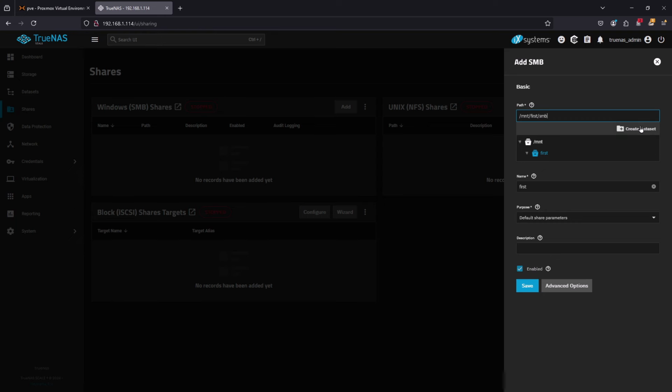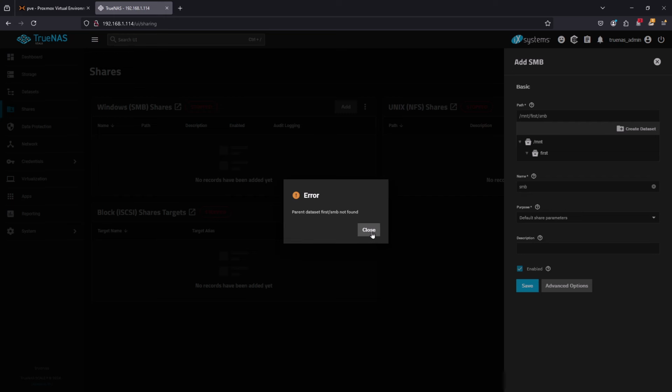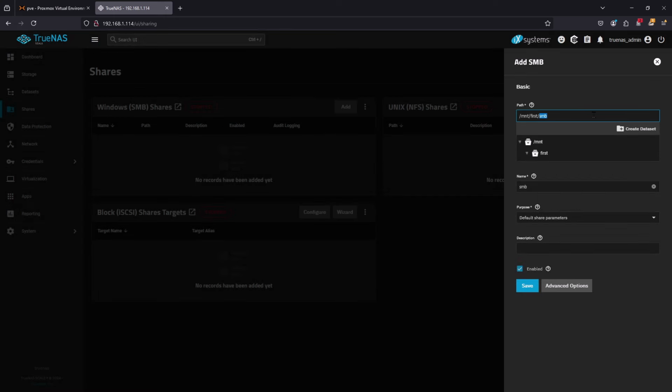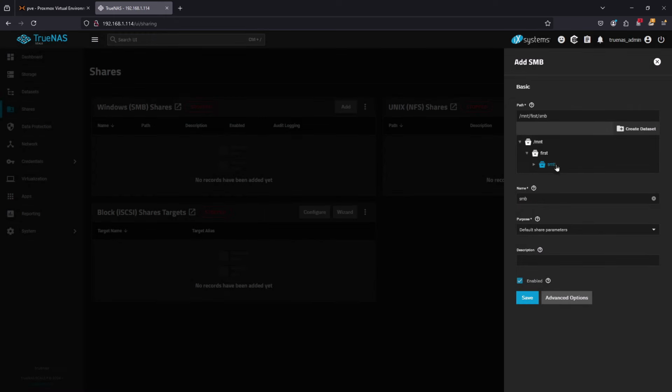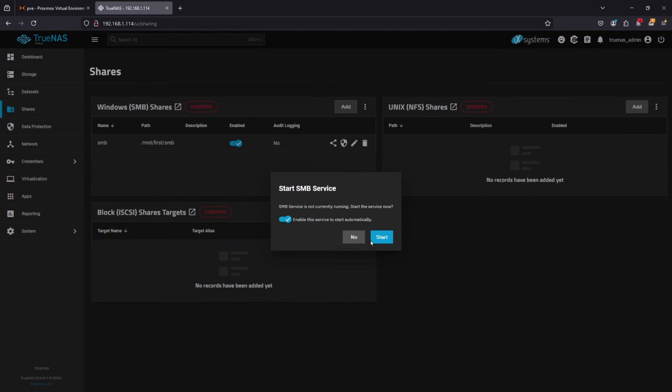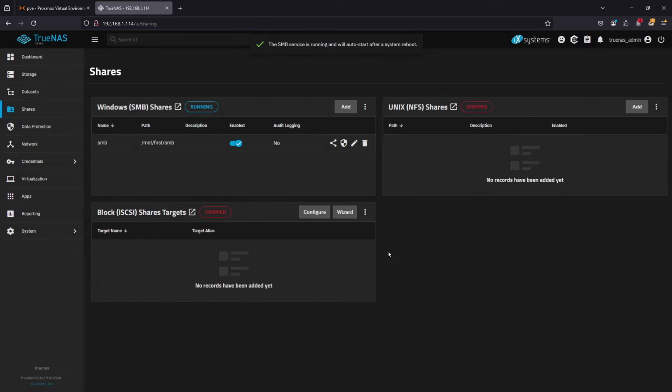So let's say that this is going to be it. Let's say as the first SMB not found. Let me just recheck this. Say create a dataset. Let's say this is going to be SMB. Create. Now I have created hopefully an SMB directory. Yes, name is SMB, and I'm going to save it. Okay, this works. Do I want to start it now? Yes. What I have now is a Samba share that is inside this directory. So this is going to be the place where my files are going to be served from.